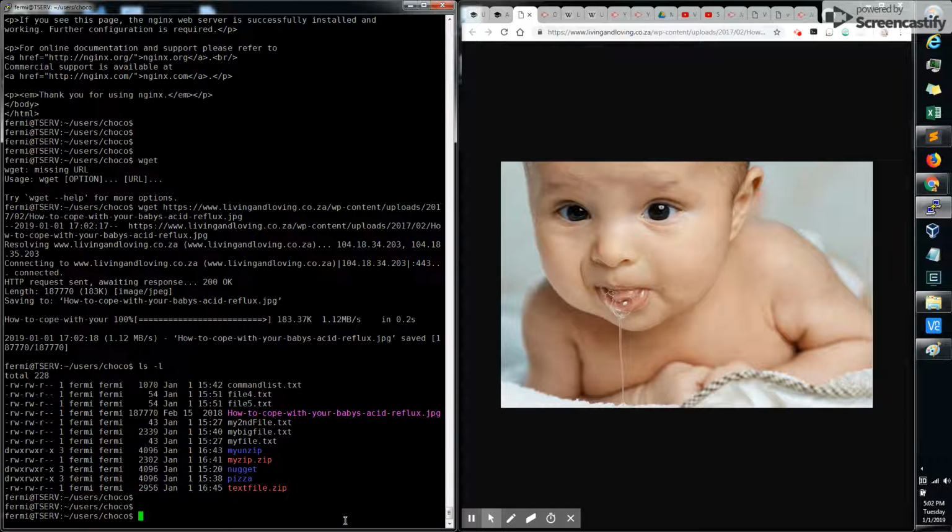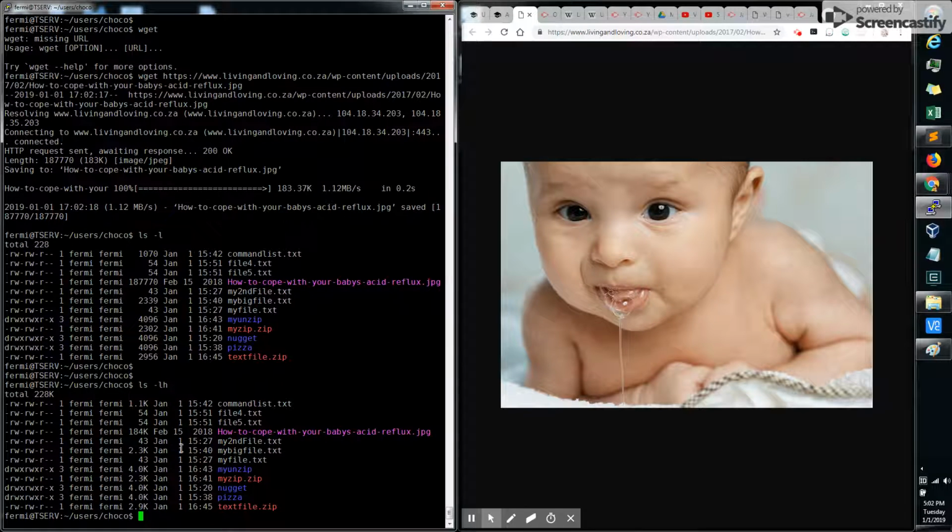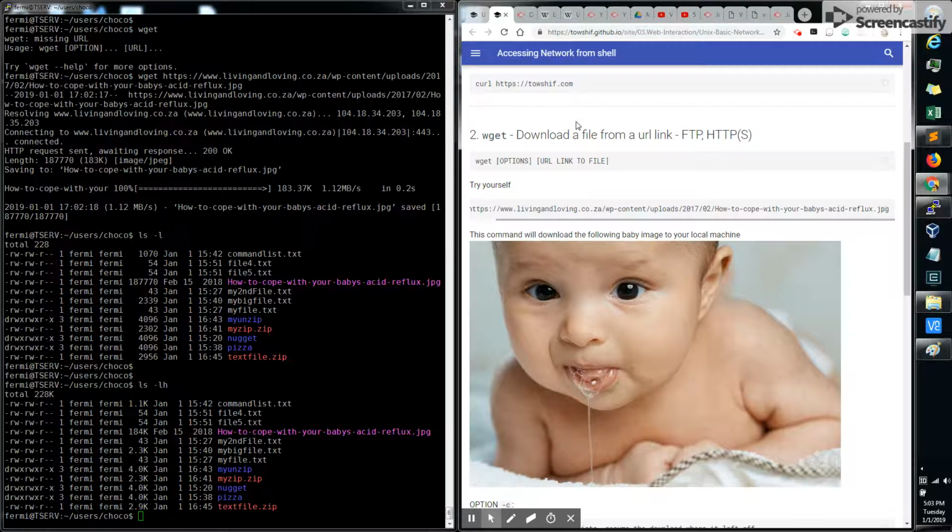This is a JPEG file, and you can do ls -lh to get a better idea. So this is a 184 kilobyte file, and this was last modified on February 15th 2018, and that is how you download something from a website.